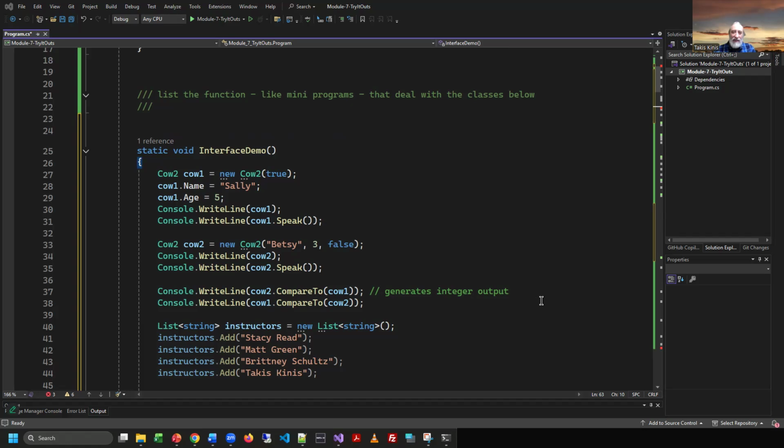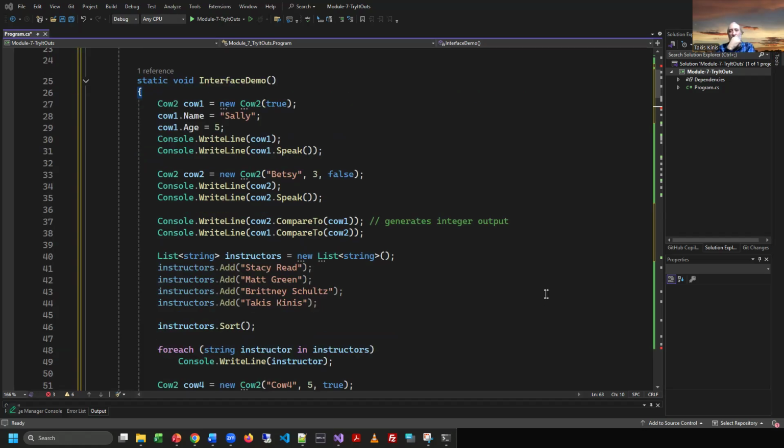All right, so let's take a look at this function here. I start out by creating some cow2 objects. I've got cow1 and cow2. They're both new cows. Here I'm using the one-arg constructor, basically saying it has spots. That cow's name is Sally, her age is 5, and then I'm going to WriteLine it. Then I create another cow. Her name is Betsy, she's 3 years old, and she does not have spots. So she might be a brown cow. And then we'll output that.